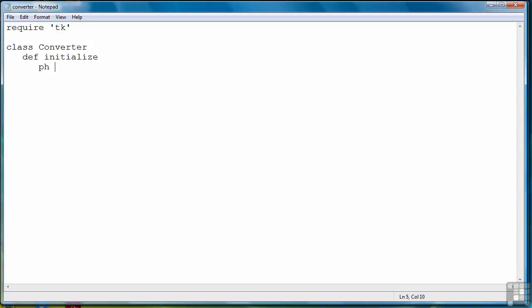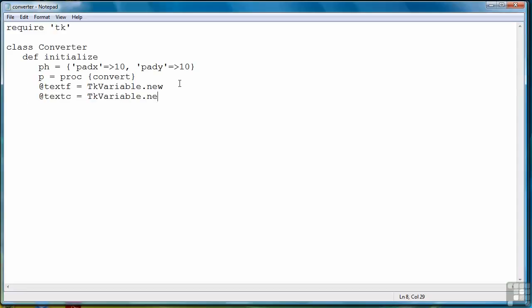And first we'll begin by defining some of our graphical user interface requirements. You've seen these before. This will be the method that gets called when we click a button to execute a temperature conversion. You'll see how that works in just a moment. We're going to have two class variables, @textf and @textc, to hold temperatures. Here's our root object.